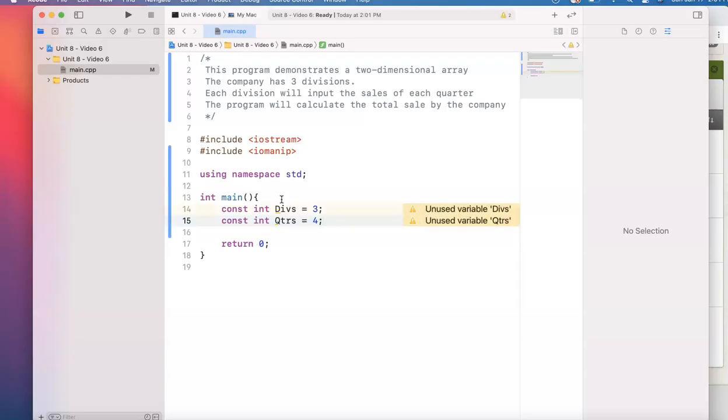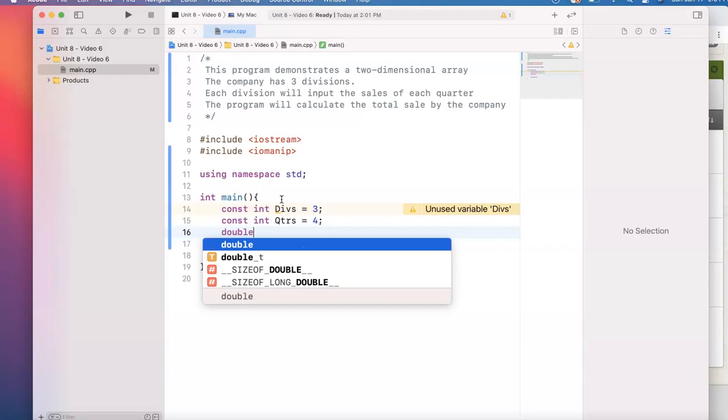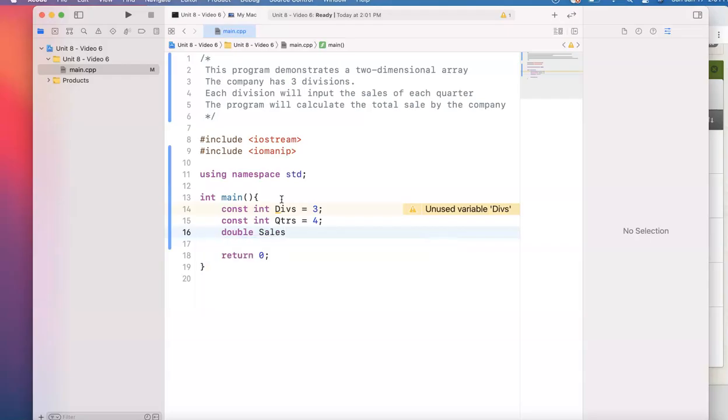So this two-dimensional array is going to hold the sales for me. So maybe I'll call it sales, and it's going to be a money decimal value. So double sales. And I've got to specify the number of rows. So if you want to put the divisions on the x-axis and the quarters on the y-axis, we go divs and qtrs. So that's 3 times 4. We just put aside 12 locations in your memory. Each one can hold a double value.